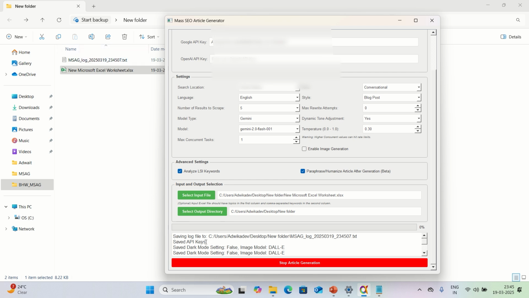Then saved API key, as I said, it will save the API keys and it will always remember those keys whenever you open the tool. Then this will say that dark mode is not selected and which image model is there by default, and even if you don't select it, it will show as a message. As it has given, OpenAI API is not set for image generation API key API calls.